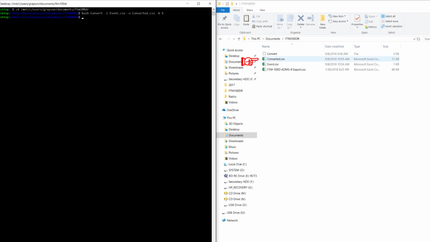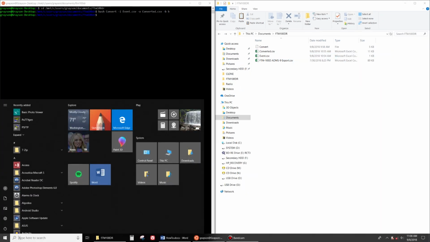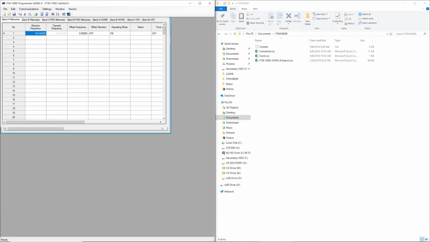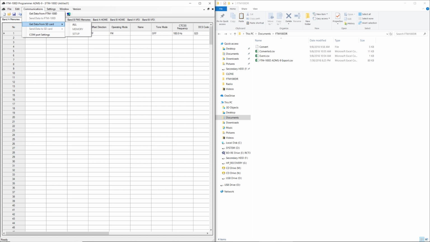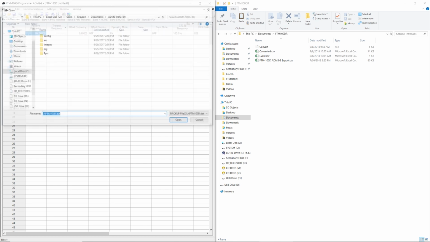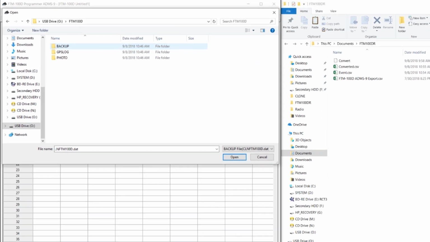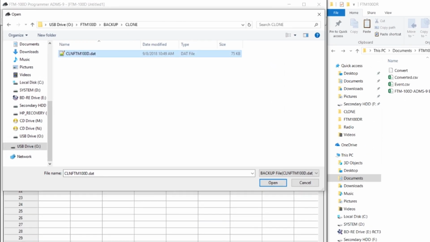Now we'll pull up ADMS9. This is where the fun starts. You gotta pay close attention. All steps have to be completed in this order or it will not work. To begin, you'll first read your backup data from the SD card. This is in a .dat file the radio places in FTM-100D, backup, clone.